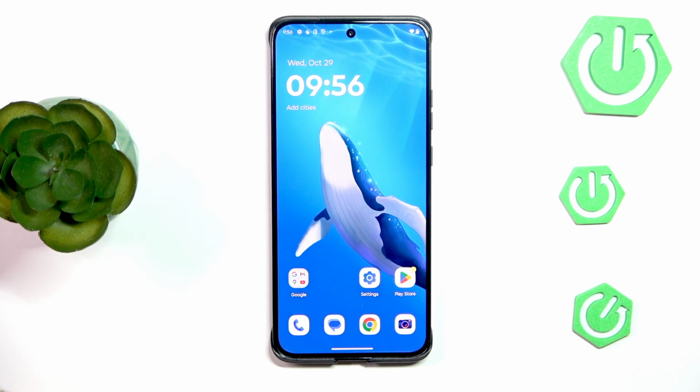Hi everyone, in front of me I've got ThinkPhone 25 and let me share with you how to check the serial number of this device.